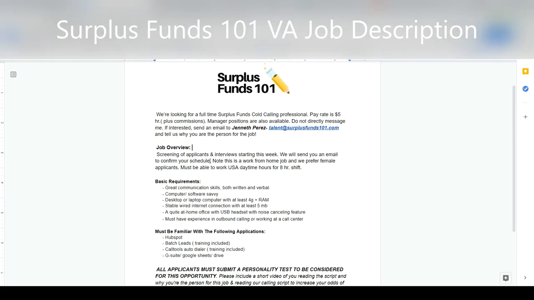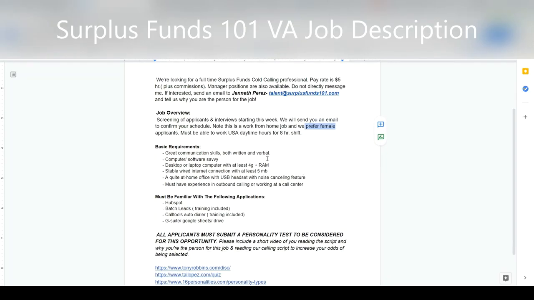Okay. Now, another thing it says, note this is a work from home job, and we prefer female applicants. Must be able to work U.S. daytime hours for an 8-hour shift. This is something that I've always had up here. I always prefer female virtual assistants because I can squeeze way more production out of them. But men aren't bad neither. And one of the things I think I'm going to do on the next one is wipe this out and just leave this blank, because I think that I might be able to get a higher percentage response rate for potential applicants.